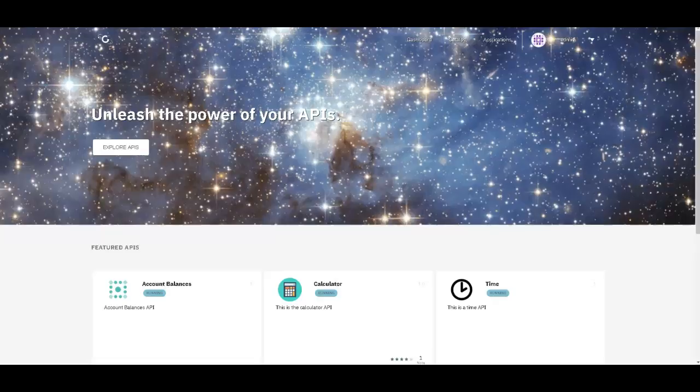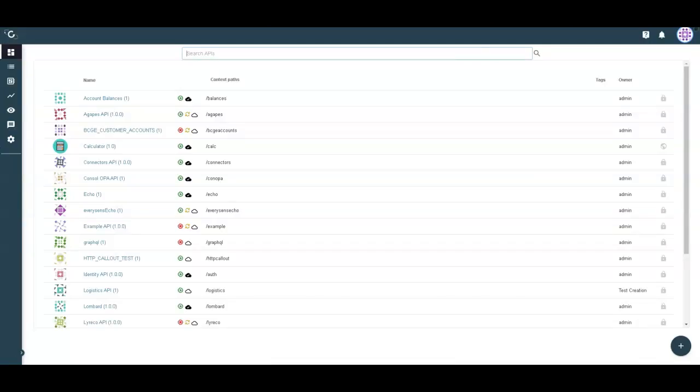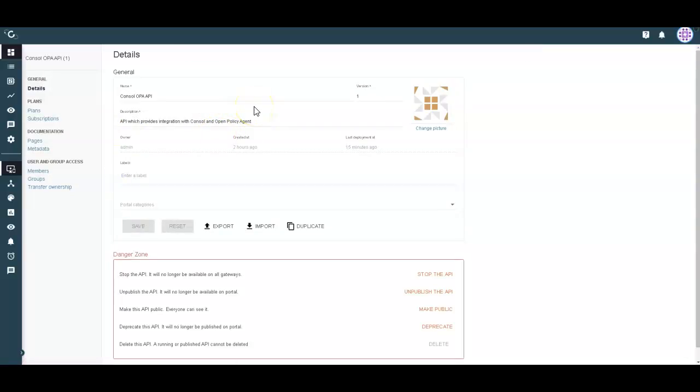So let's get started. Here we are on the nice branded Gravity portal, and what you can see here is that this one is branded for Gravity at the moment with this nice starry background. Now what we'll do is jump into the console for this portal. When we come into the console, we've built this API called Console OPA API. So let's jump into this and have a look.